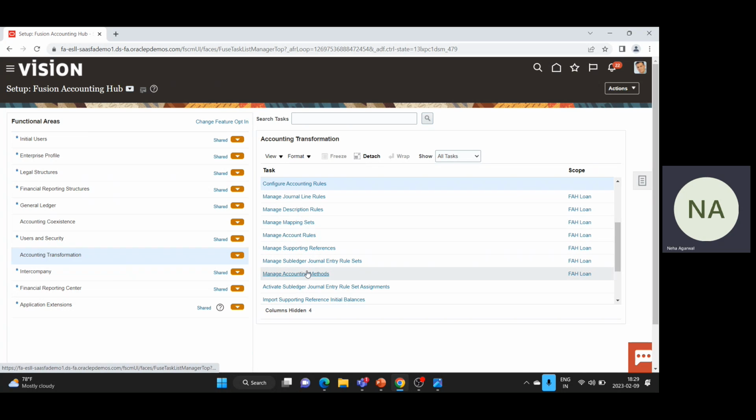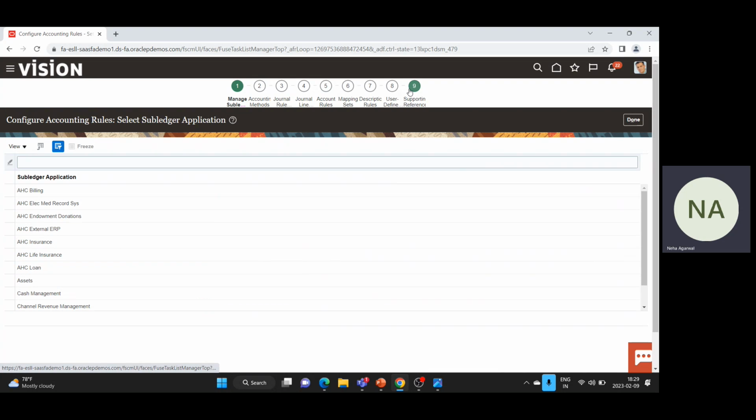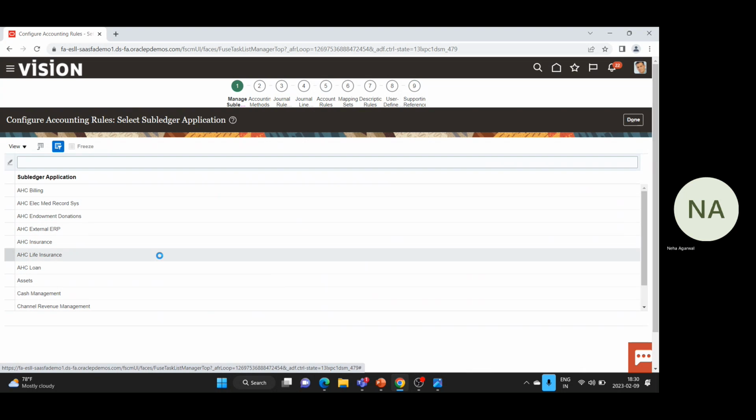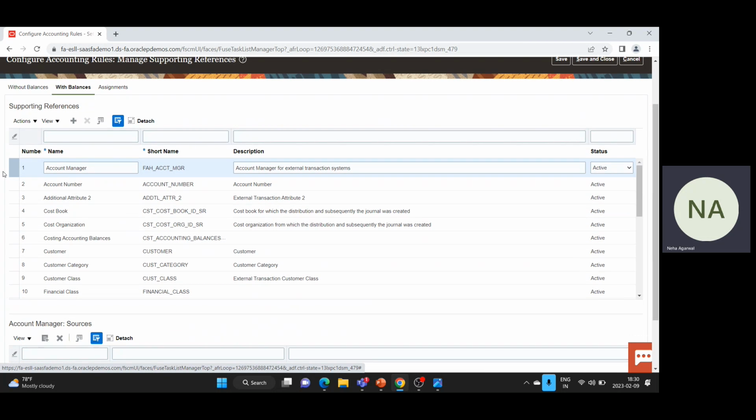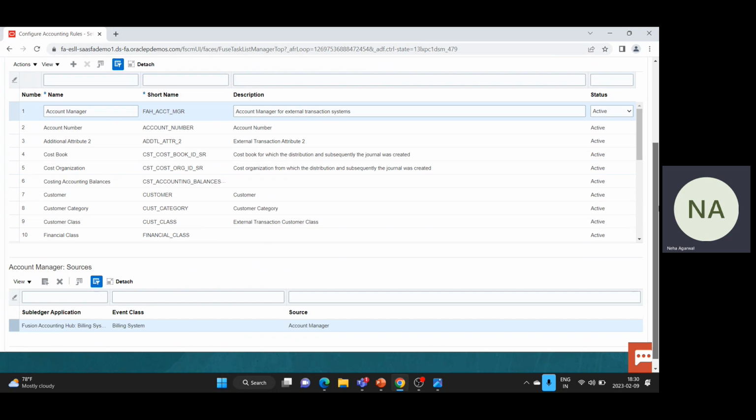I will tell you how to assign these supporting references. I will again come to this page. Configure accounting rule, supporting references. See, this is account manager. So the name of the account manager for external transaction systems can be provided. And this is added. If you click on select and add here, you can add it to your application.